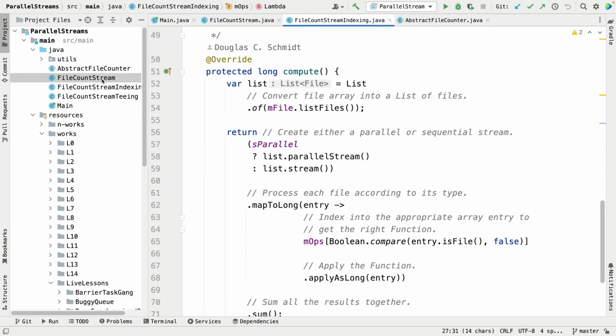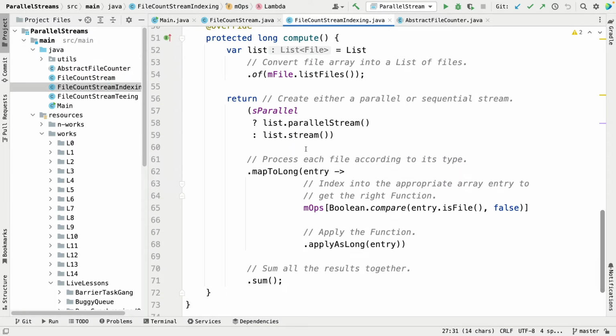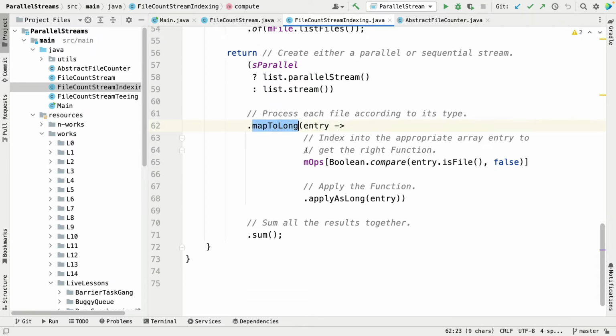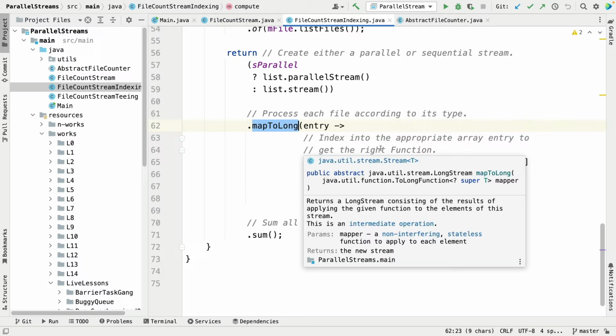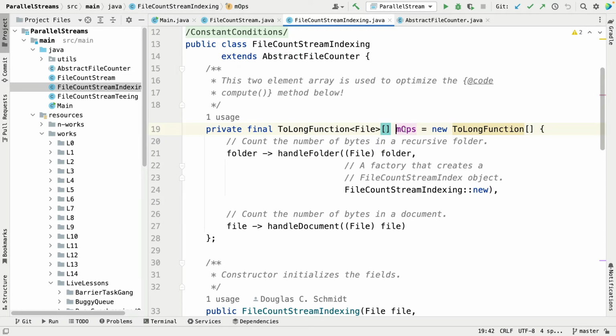So if you recall, for file count stream, we use the ternary operator to decide whether we're dealing with a file, document, or a folder. In this case, we do something a little bit more clever. As before, we create a list of the files at that level. We then convert that list into either a parallel or sequential stream. And then we use map to long, except this time, rather than using the ternary operator, we're going to compute the index into the mops array.